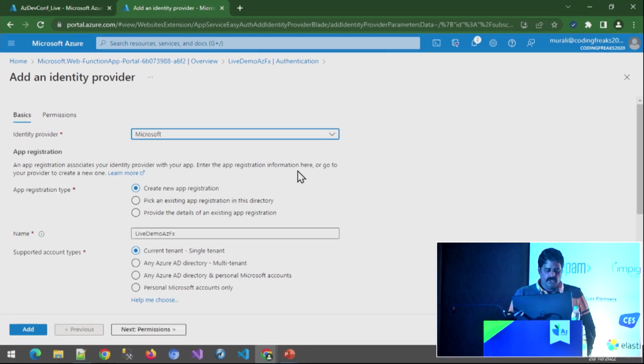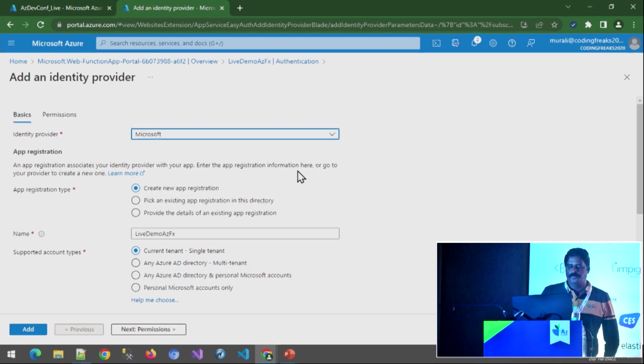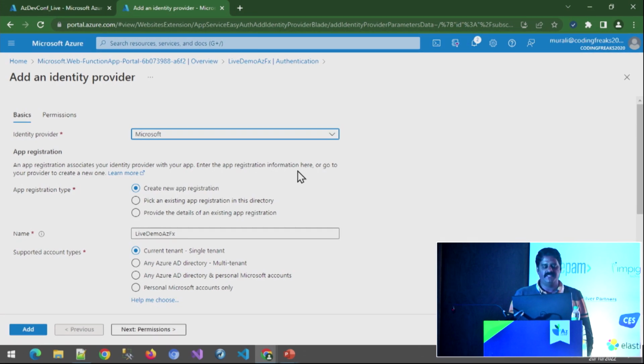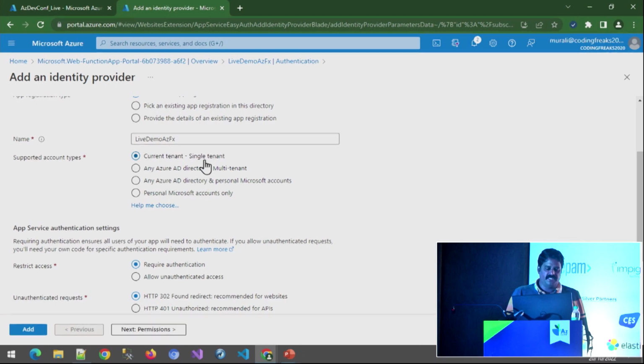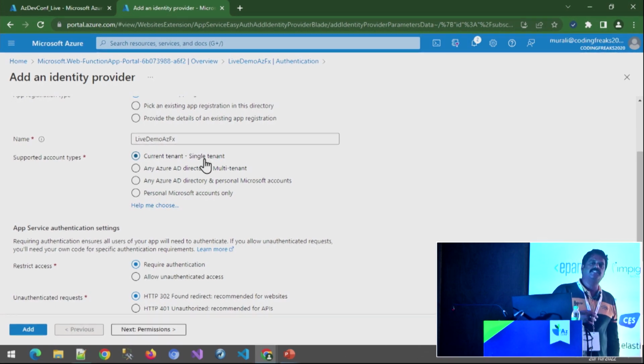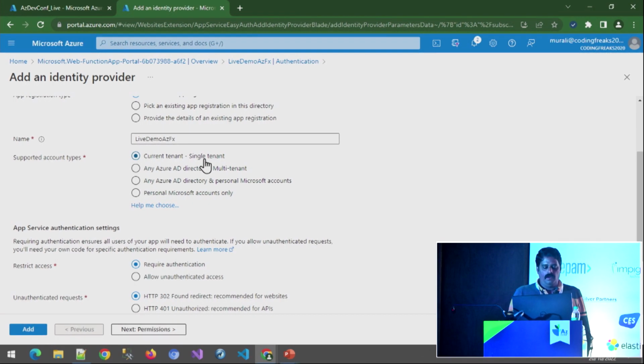Here it is asking a couple of options, whether you want to do a new app registration or pick up an existing one. To make it very simple, we'll create a new app registration. Another option is who the users are, whether they exist only within your tenant, or it is a multi-tenant application, or it's completely free for everyone. That means anyone can use it with Microsoft accounts.